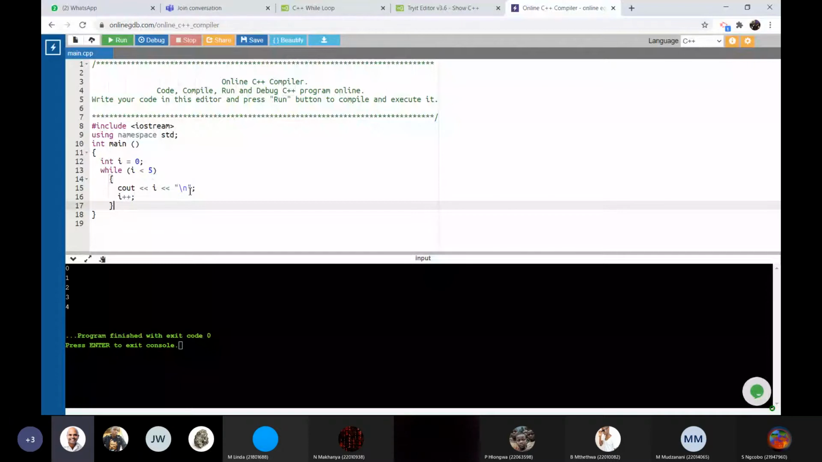Line number 16, i++ means i is equal to i plus 1. That means increase the value of the variable i by 1. In line number 17, I close the loop and I go back up. I go to line number 13 and i becomes now 1. Is 1 less than 5? That's true. Display the value of 1 on a new line. Increment i, or increase i by 1.